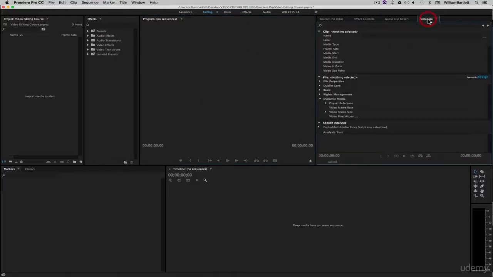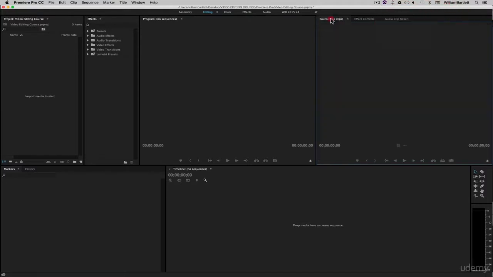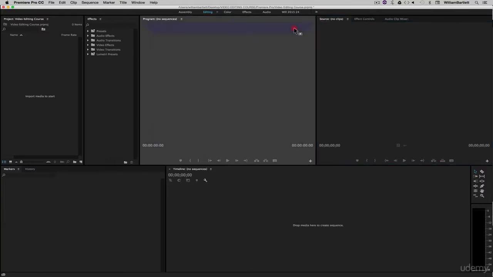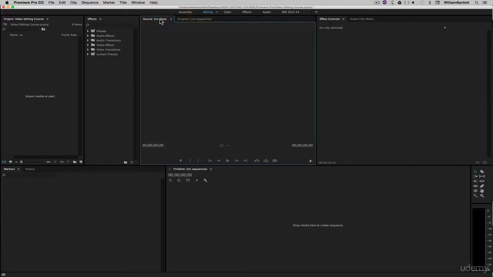We can go over to metadata. We can close that as well. We do not need that. We have our source, which I actually like to place in the program window, and to do that, you'd go right to the top where it forms a line as if it was a part of the tabs. And then you can see now it has a tab. So let's bring our program to the front of it. So that's our first tab, and then we have source as the second. We have our effect controls beside it, and then we have audio clip mixer beside that.